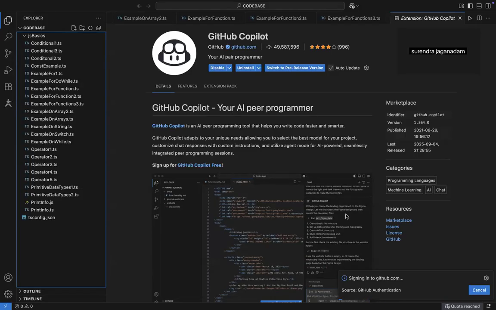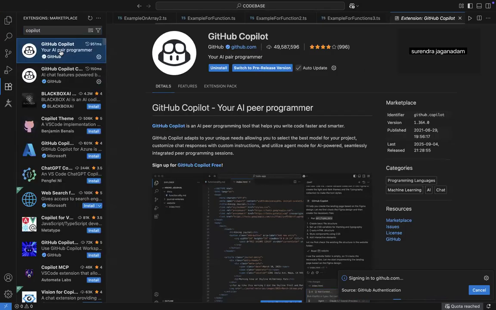So guys, as part of today's session, I'm going to talk about the most important and interesting concept, which is GitHub Copilot. I'm trying to add this extension to my Visual Studio. I just went to the extensions, searched for GitHub Copilot, and then installed it.